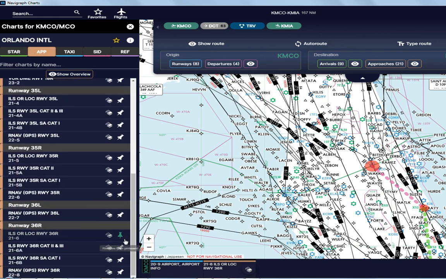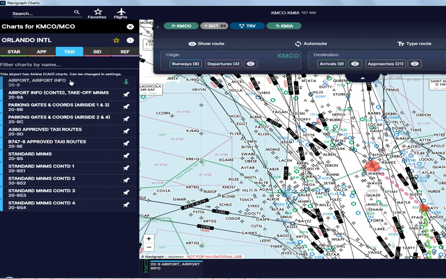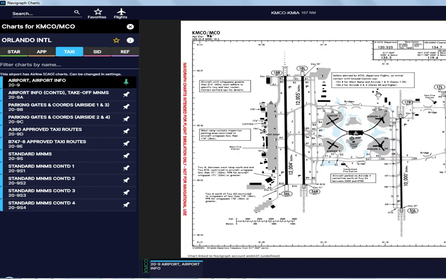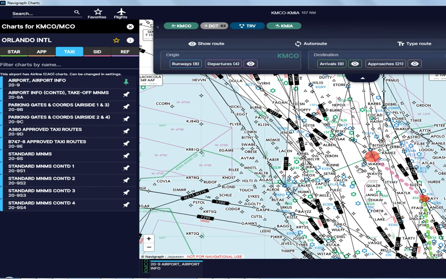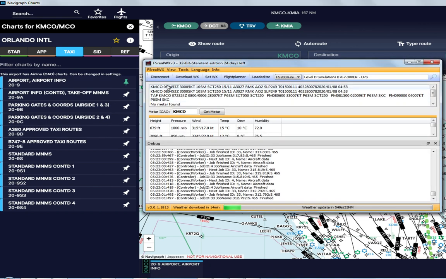So these little pins make them show up there, which is the same on the Android or iPad app, I think. So taxi, this means we'll get the airport information. This chart basically shows up down here, so that's a fast way to get into it. Let's see if we get some weather. 3005, so we'll go off.